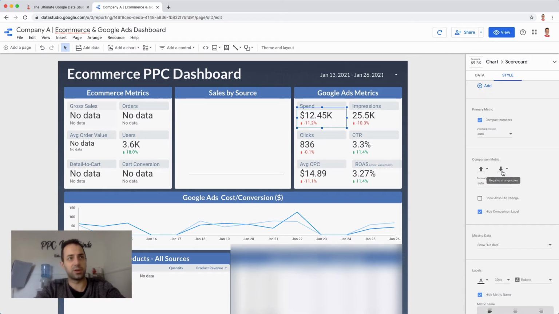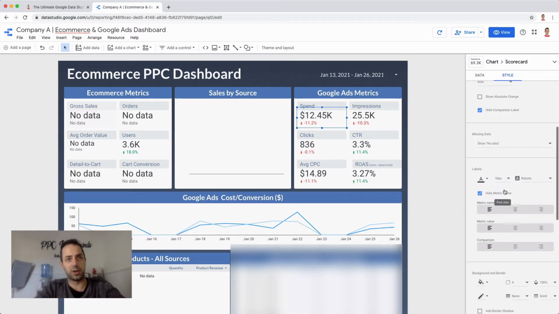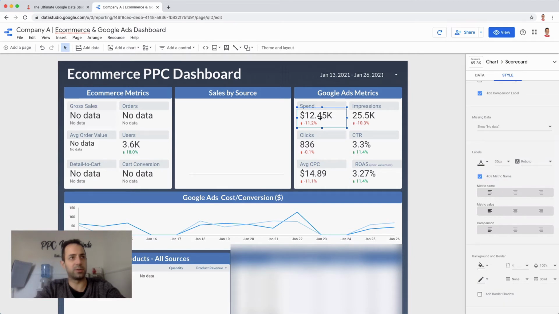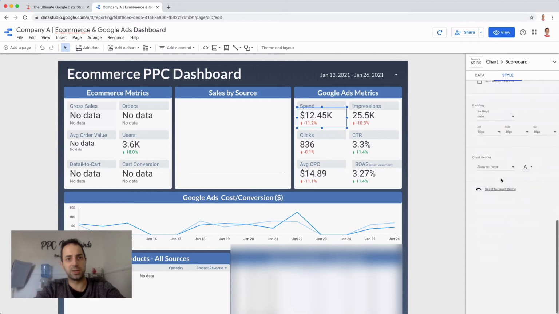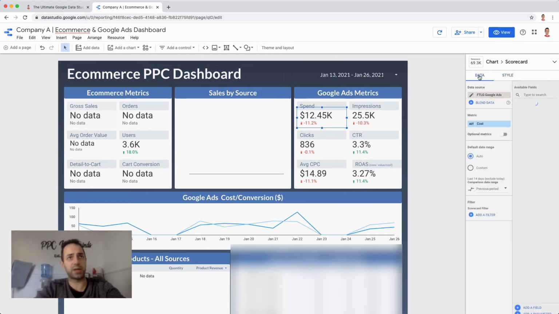So if the metrics are going down, you can change it to a darker red, going up, darker green, whatever you want, blue, depends on your brand. You can go down here, and if there's missing data, you can either click show no data or just show 0. Labels, right? The name of the data report, how it's aligned. So everything is in here. It's pretty self-explanatory.